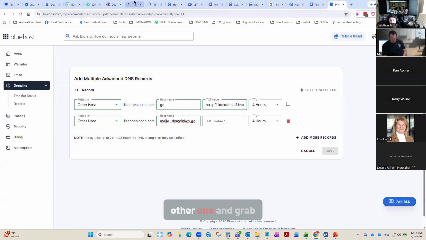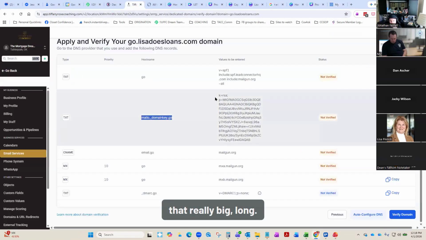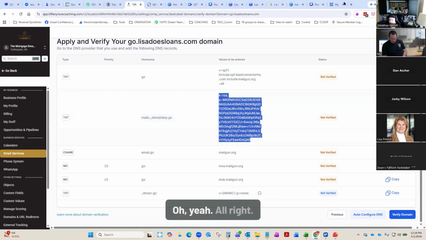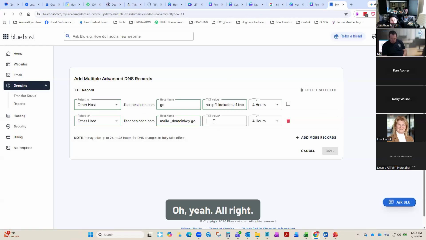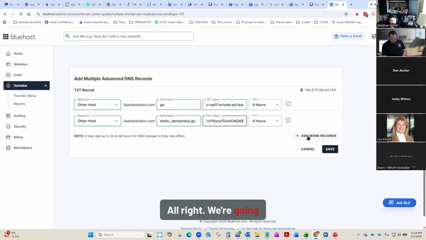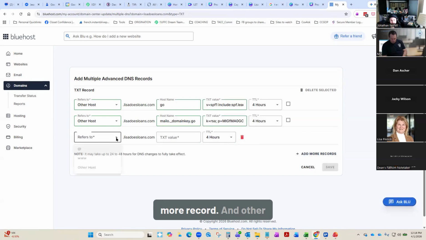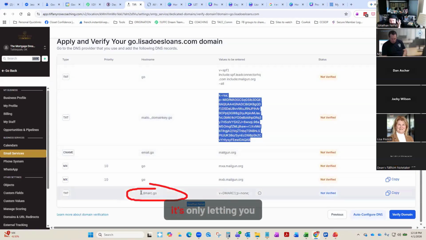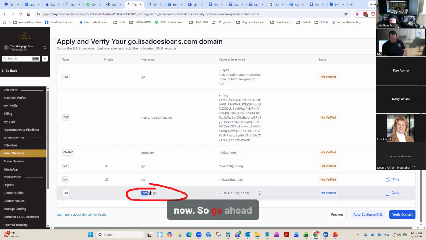And then go back to the other one and grab that really big long one. All right, we're gonna click add one more record and other host. Do this one, okay? Because it's only letting you add text records right now. So go ahead and click on that one. Yeah, that's a good point.